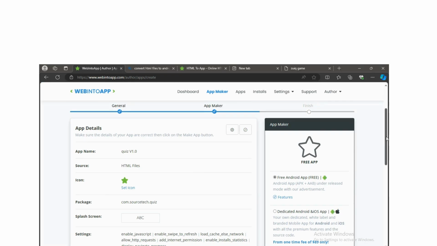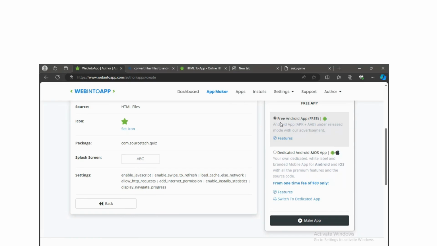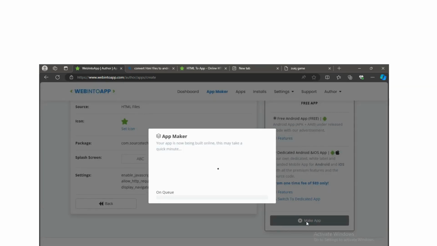All right. On this page, you can see you have your quiz. And here, this should be on free Android app. Okay. So that being said, make app. You can see how simple this is. This is a process that is less than 2 minutes.